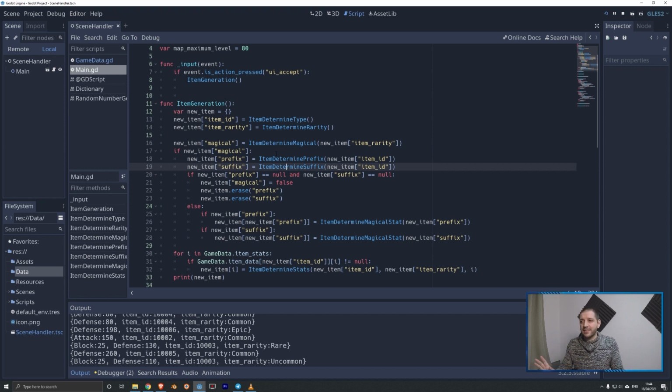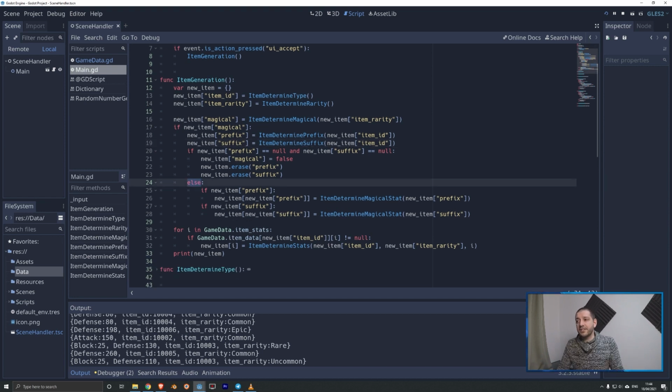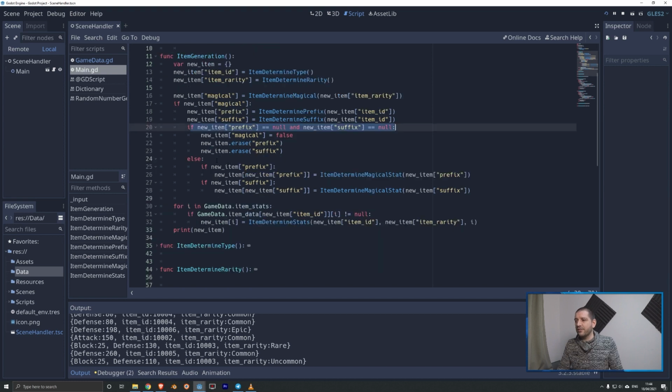Like I said, these systems are highly customized to the balance of the particular game that you make. Okay, with all of that said, else is basically saying that either the prefix or the suffix is not null, and it means that the item is indeed magical. Well, in that case, we check, if new item prefix is not null, then we calculate the stats, and if new item suffix is not null, then we're going to calculate those stats. How do we calculate those stats? Well, let's dive into that next.